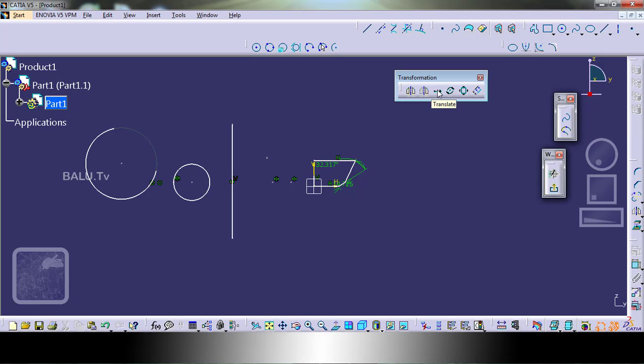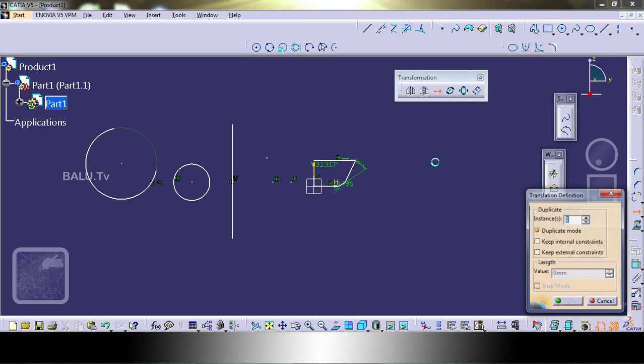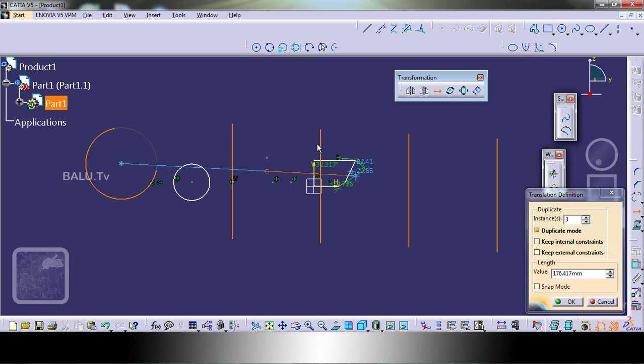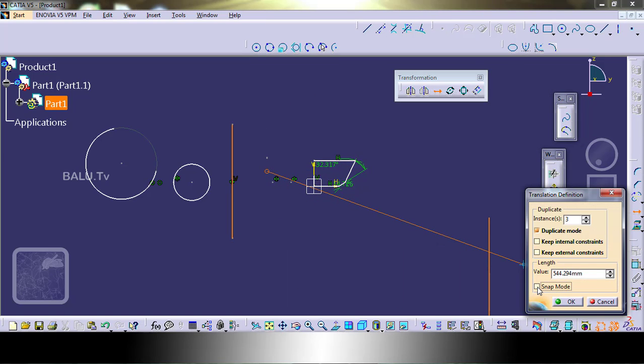Next we go to translate. Translate means you can translate any object from here to some other area. Just how much duplicate is needed, you give 1 or 2. You give this one, then you select whatever you want to transfer. Then you give wherever you want to transform. Just give like this. Click. It's like a polar also. You give the value also. Snap mode is also there, and keep internal constraint also. Keep external constraint like that. You give the mode. Whatever value you give, you can do it in polar also. You can use linear also.